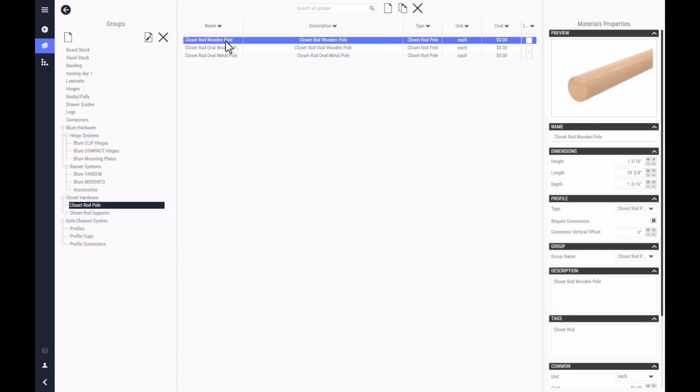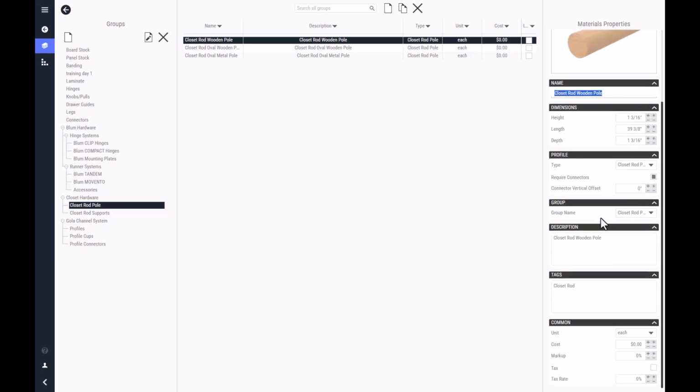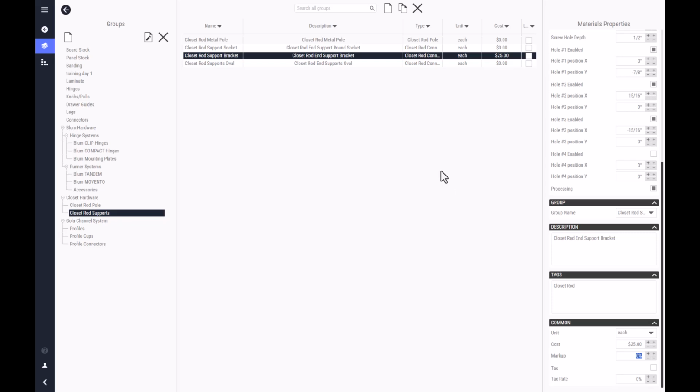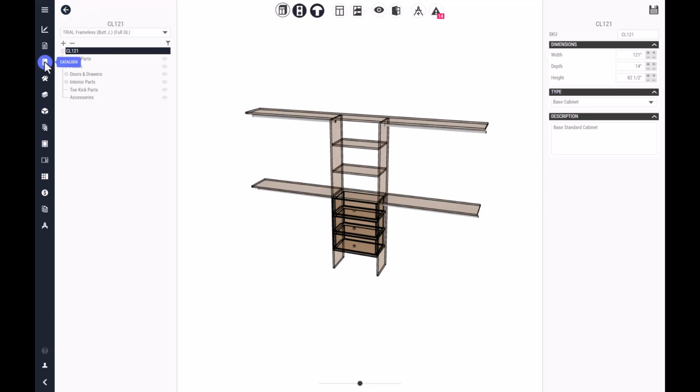For instance, if you plan on sending pre-drilled holes to CNC, then select it from the materials list and change its connector properties, or assign a price to it in order to count towards the material cost. Once defined and priced, we go to the Material Assignment module to allocate it to the cabinet. Click the back arrow, select Material Assignment on the main toolbar.